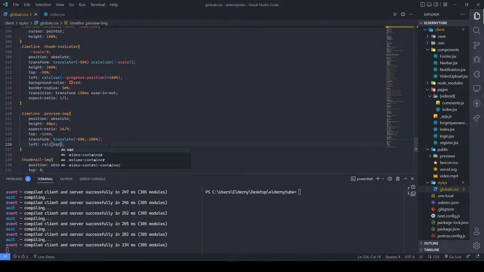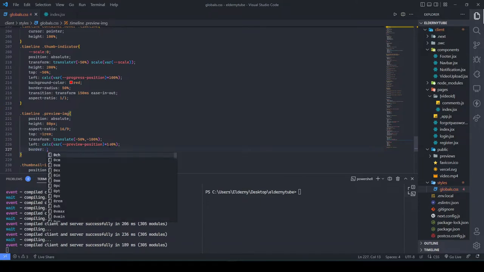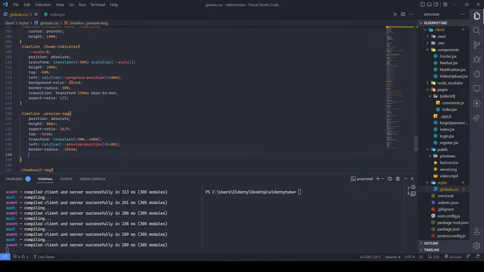So we'll get the variable. We'll use the set property method in JavaScript to set this. We'll say preview position, multiplied by 100%, so we get our current percentage for the left section. Then for the border radius, a little bit should be fine, like 0.25 rem. Then the border is 2 pixel solid white. And by default, display is going to be none.